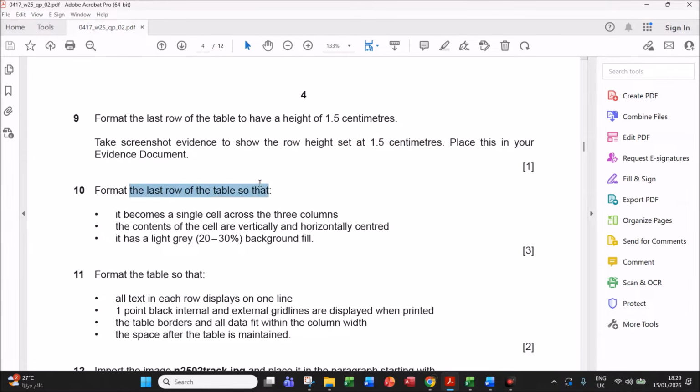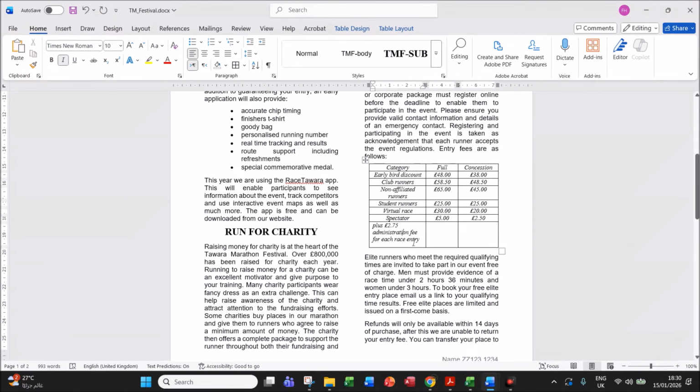Format the last row of the table so that it becomes a single cell across the 3 columns. The contents of all of the cell are vertically and horizontally centered. It has a light gray background fill. So it should be centered across the 3 columns. So you need to merge these, select these 3 cells, right click, merge cells.